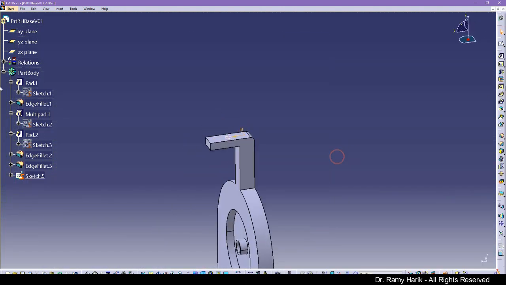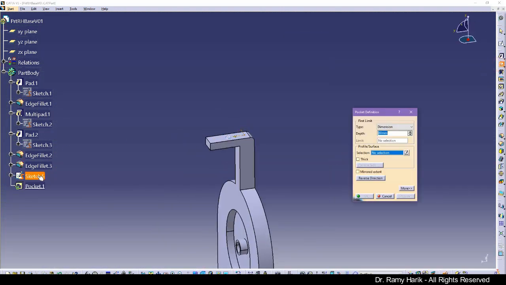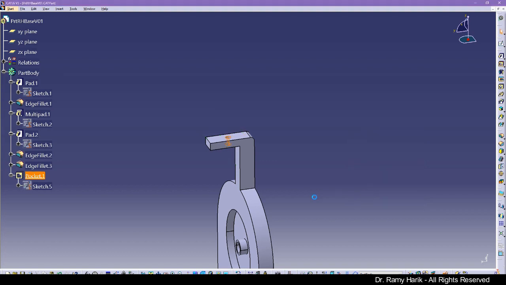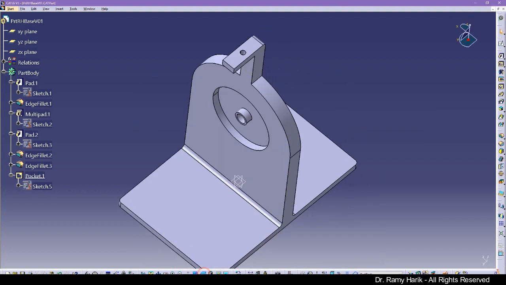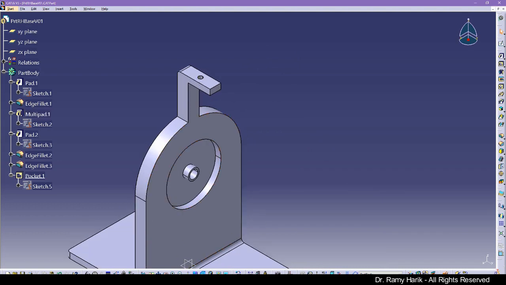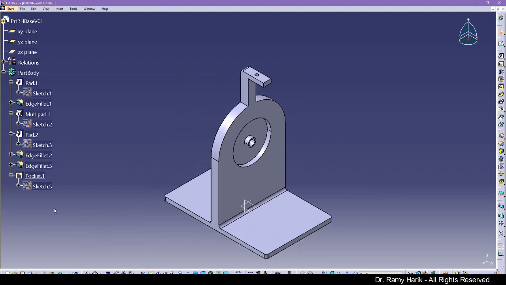And we are going to pocket this sketch, so we'll make it up to next, and we have the base. Now we move on to the second part, so let's do that.